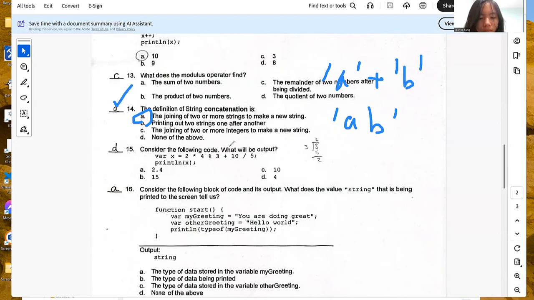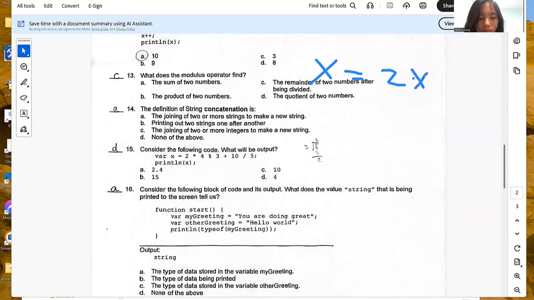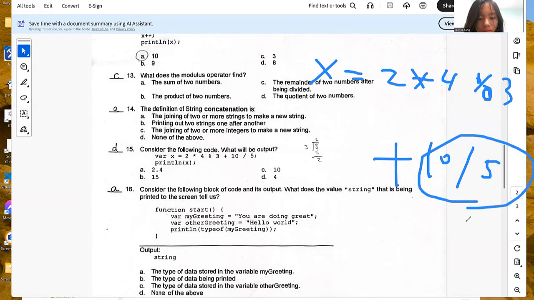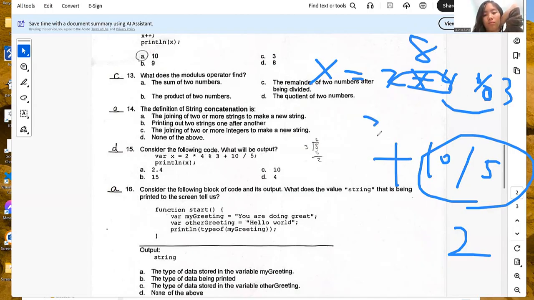15, consider the code. What would be the output? Let's look at it. So you have x equals 2 times 4 mod 3 plus 10 divided by 5. 10 divided by 5 is 2. 2 times 4 is 8. Mod 3 is 2. So it actually is 2 plus 2. You get 4. The answer is D.